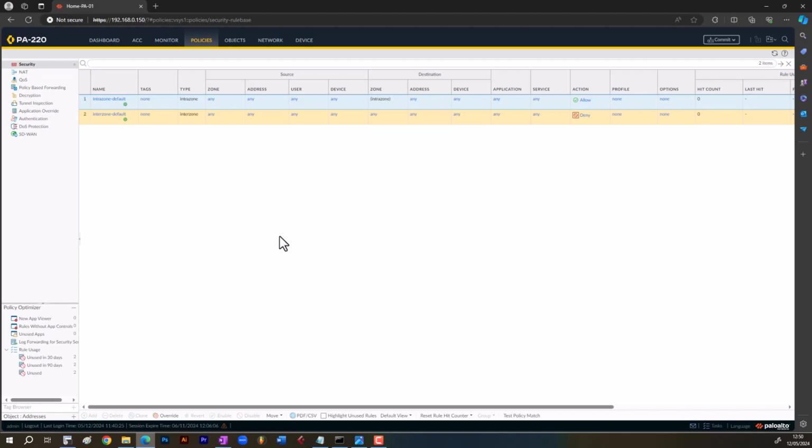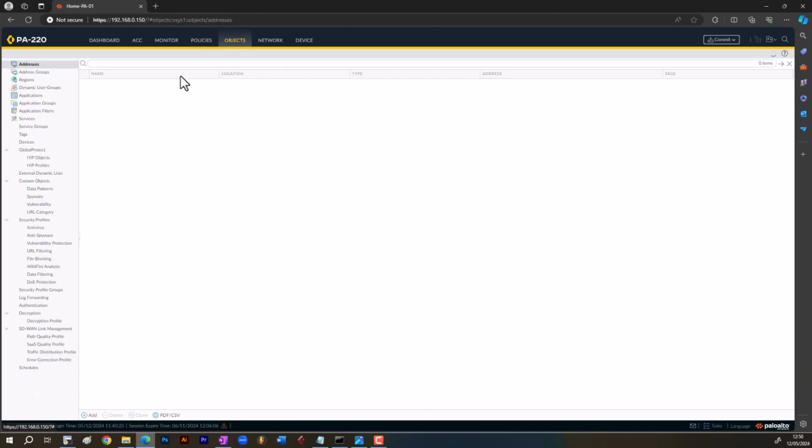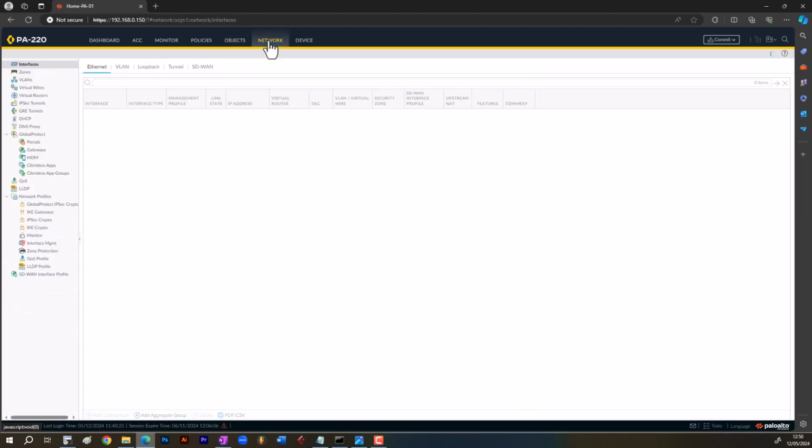However, you will need a rule if you have to allow traffic from one zone to another zone. Objects is where we create addresses, address groups, and application services. Also, we can configure GlobalProtect and security profiles from here. The Network tab, again, is a very important tab.